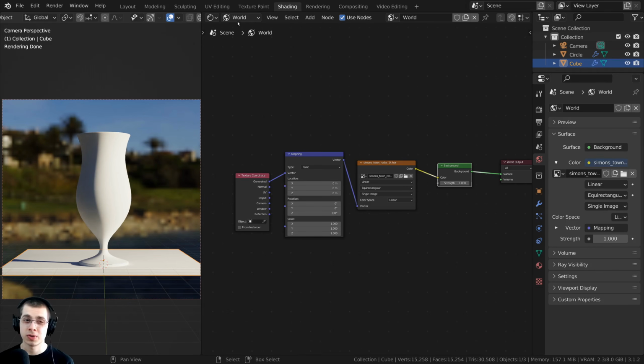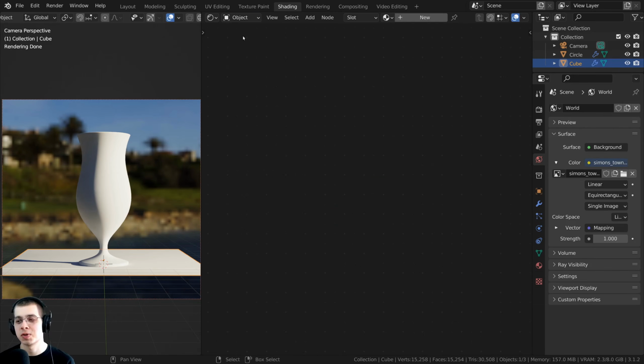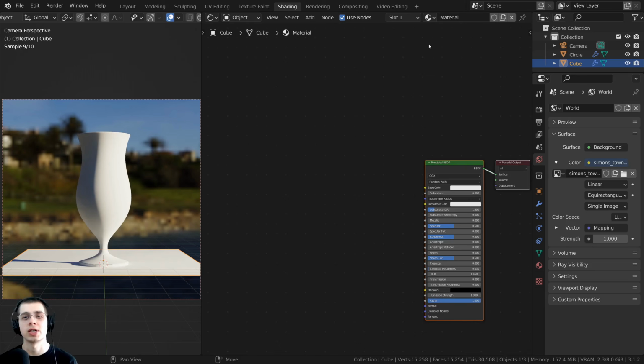Now we were using the world nodes to edit the actual world, but I want to click right here on world, and I'm instead going to change this to object, and that way we'll be able to edit the object's material instead of the world. So now I'm going to click on new right here to add a new material, and I can just call this wood.